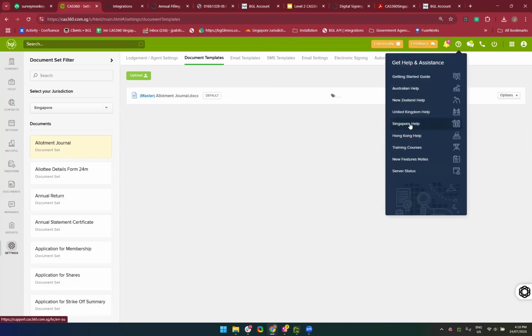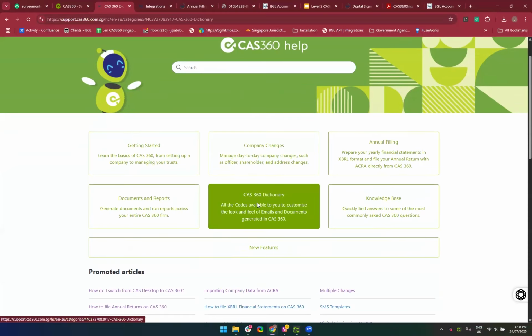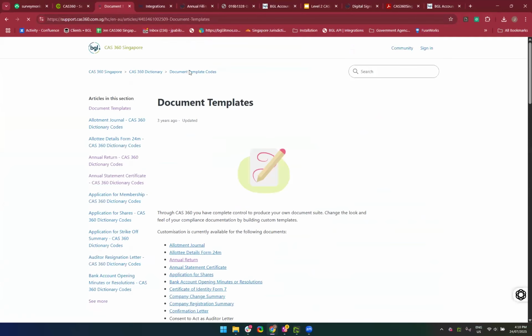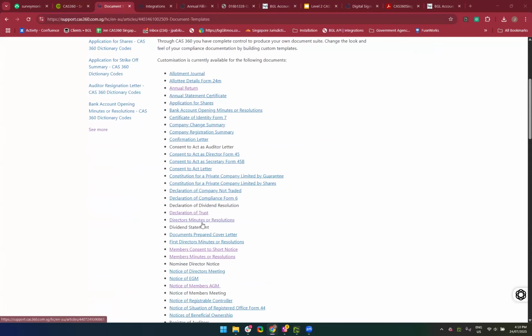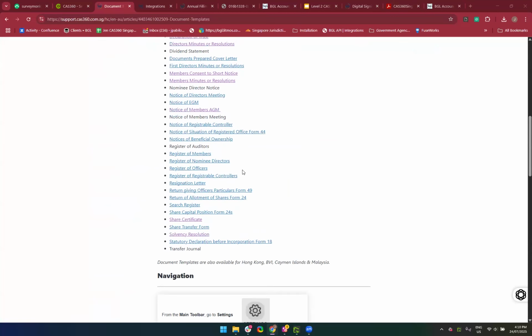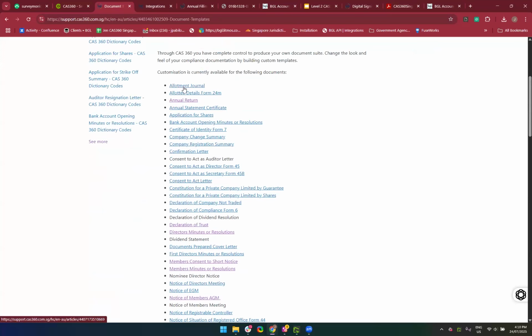Again, you can go to Singapore Health and go to the CAS 360 Dictionary. Under the list of document templates, I'm going to share these as well in the webinar chat, so everybody can bookmark this. All these are the lists that you can customize. If there is, for example, a dividend statement or nominee director's notice, we cannot really customize it for now. Anything that's in blue text, you can customize.